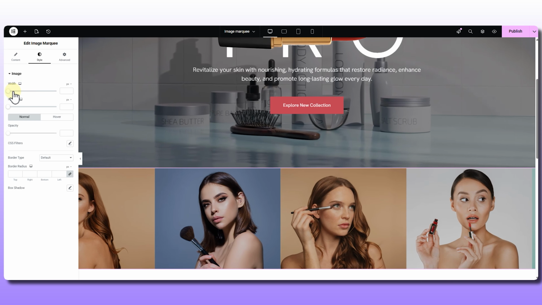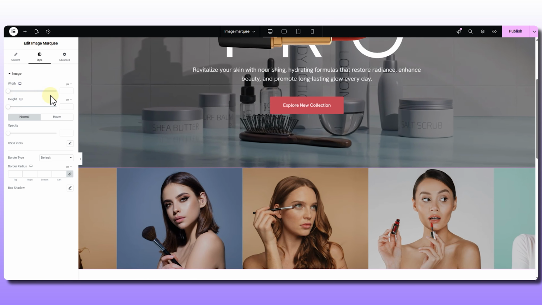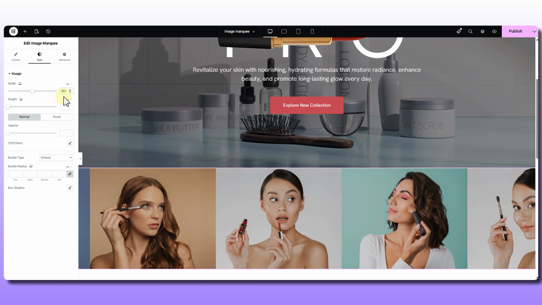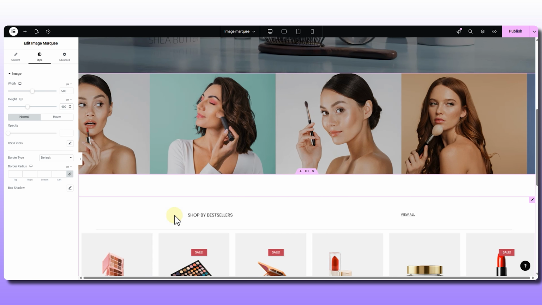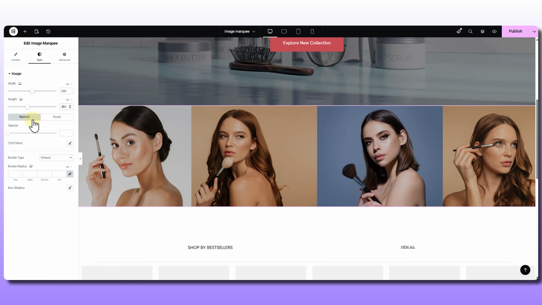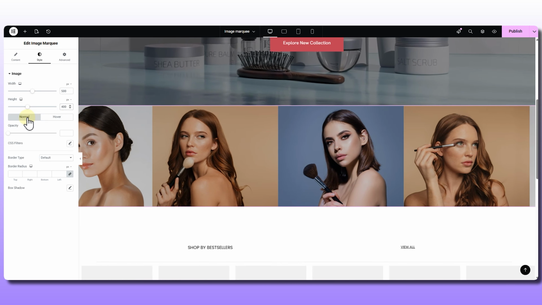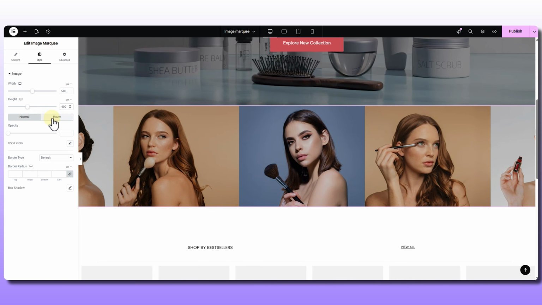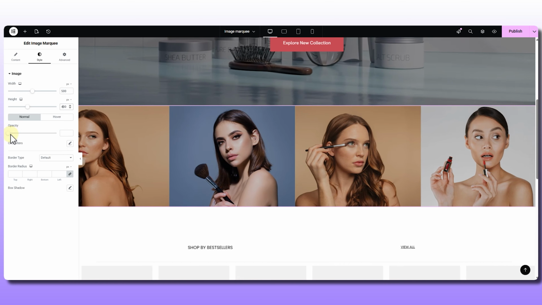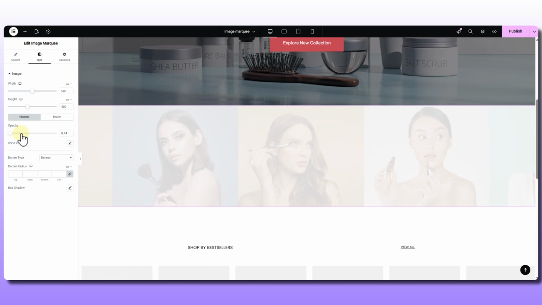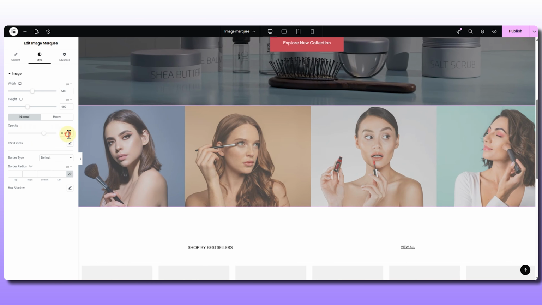In the Image section, set the width and height of the images. Next, there are Normal and Hover options. Normal is the default look, while Hover activates when the user moves the cursor over the marquee. Let's start with the Normal option. Here in Opacity, adjust the visibility of the images.